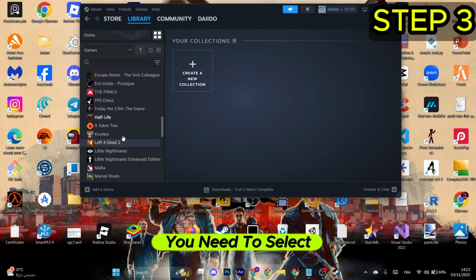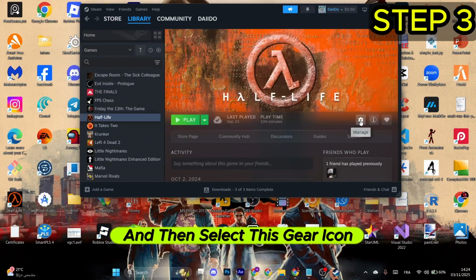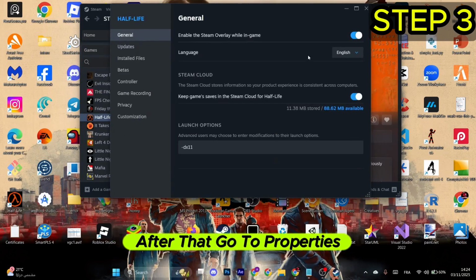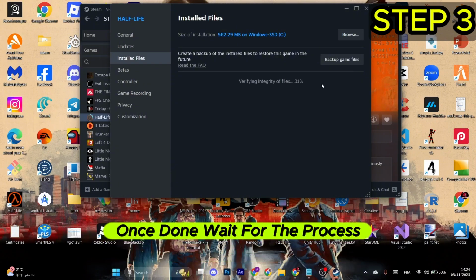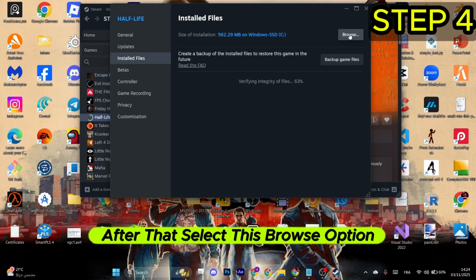Go to your collections. From here, you need to select the game that you have the problem with and then select this gear icon. After that, go to properties. Now go to installed files. After that, select this verify integrity of game files. Once done, wait for the process to finish. After that, select this browse option.